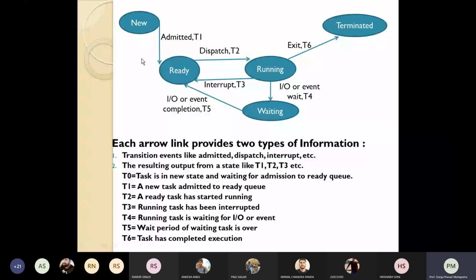Now how to fill the entries? Just see, it is very simple. The meaning is like this: when the state is the new state and the event admit occurs, what output are you getting? That means what will be the new state and what will be the output. Refer to the figure. When it was in the new state, the event admit occurred.